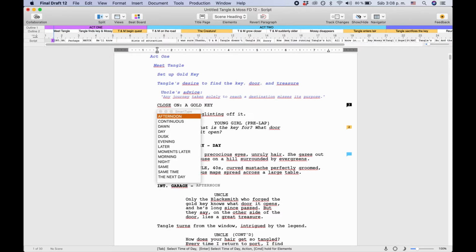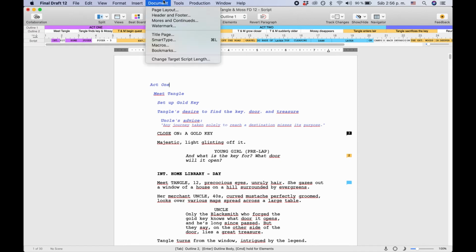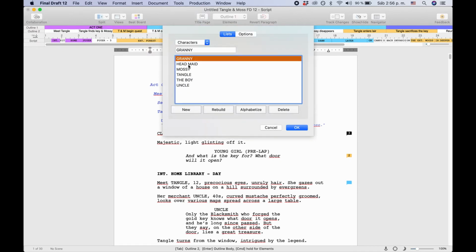To see which type of elements Final Draft can create with SmartType lists, go to Document, SmartType. Here in the Lists tab, you see which elements have automatically been added by Final Draft: characters, extensions, scene intros, locations, times, and transitions. In each of those categories, you can manually add new SmartType entries by clicking the New button.